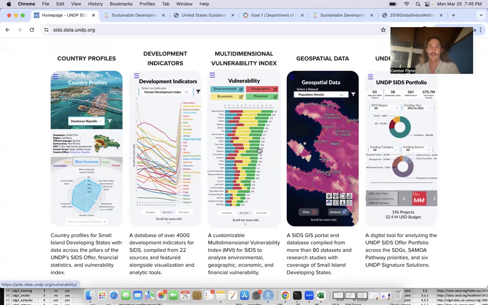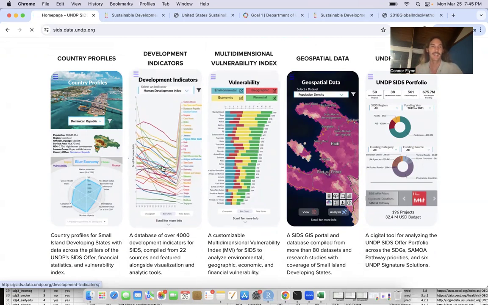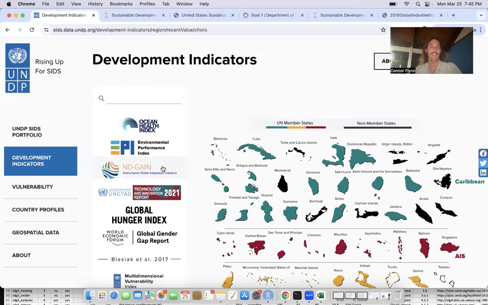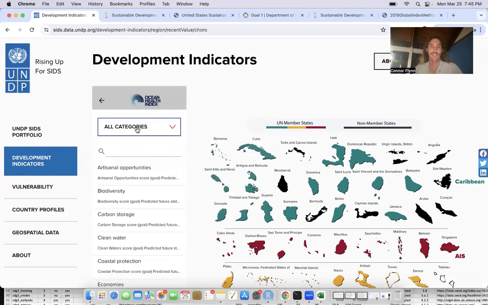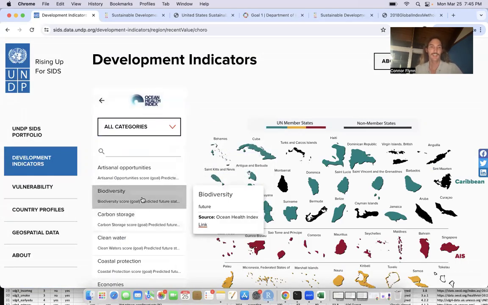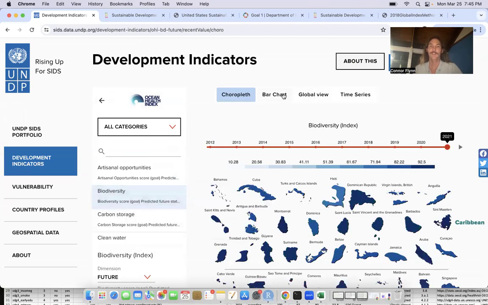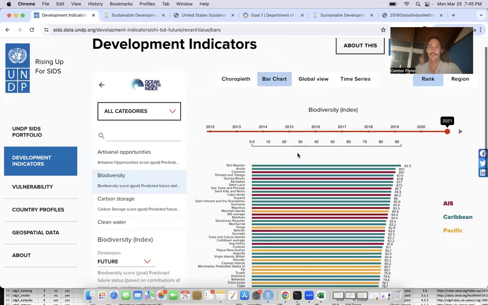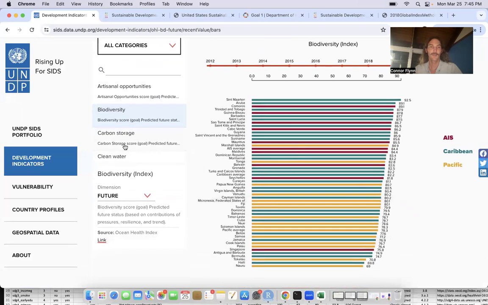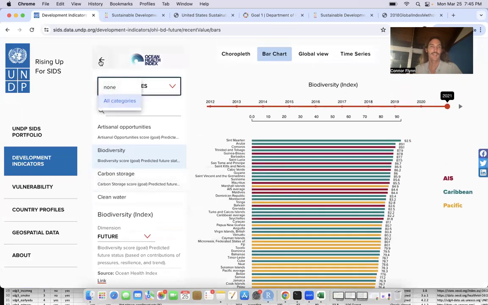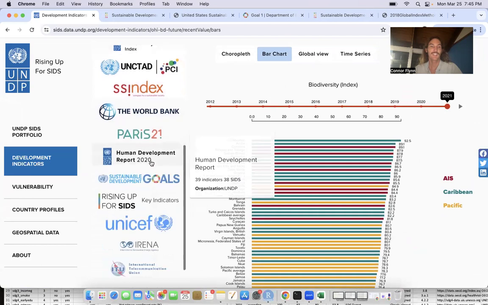So trying to think of multiple factors linking together an environment, geography, economic and financial settings, and trying to see how those interact. There's a ton of data just in these indicators. We could look at data from the Ocean Health Index and look at maybe biodiversity scores and look at bar charts and see how biodiversity is doing in small and developing states. We could look at our specific SDG indicators.